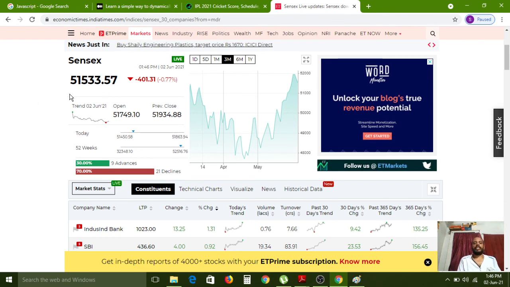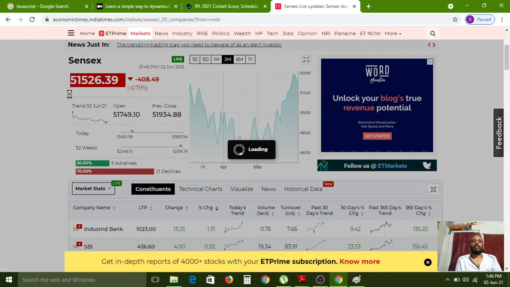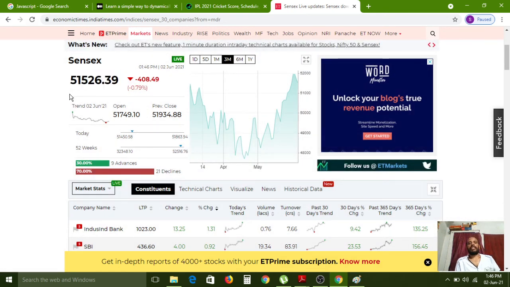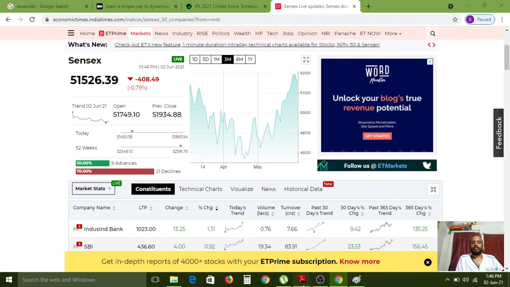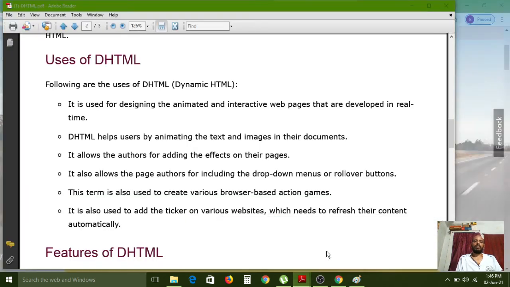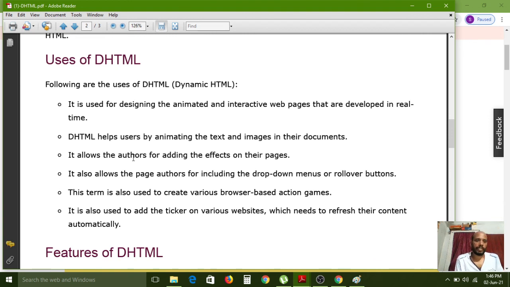This value is dynamically changing because of the economy. The Sensex is changing always. Within seconds it can change. So if you want to develop this type of dynamically changing websites, in that case we can use these concepts only. If you use pure HTML, you cannot develop this type of web applications. So that is the difference between static and dynamic pages. HTML is a static markup language, but DHTML is nothing but dynamic HTML.